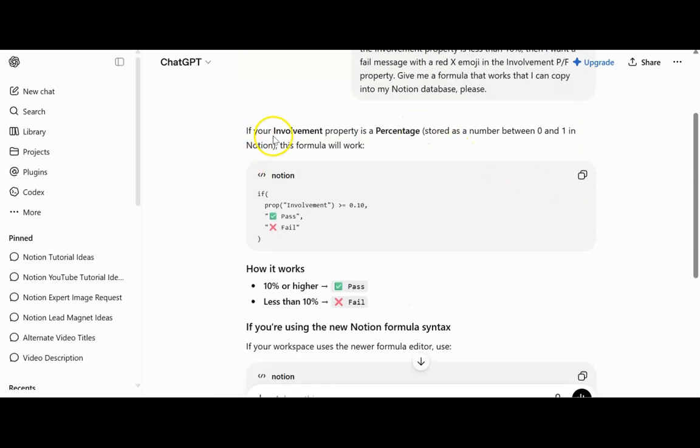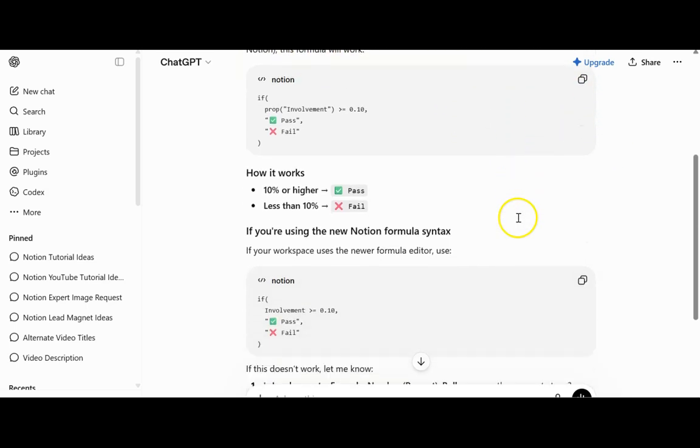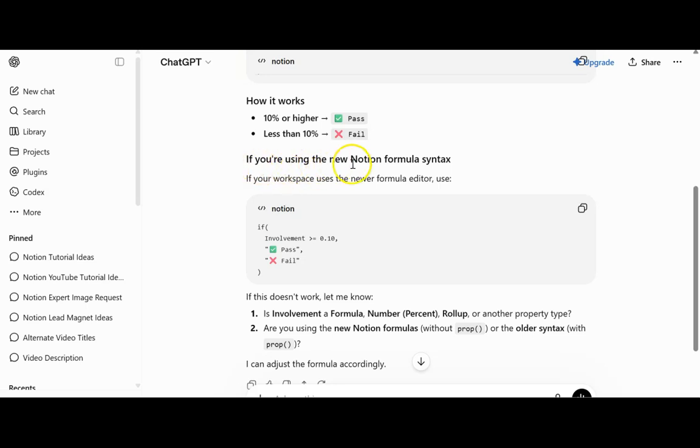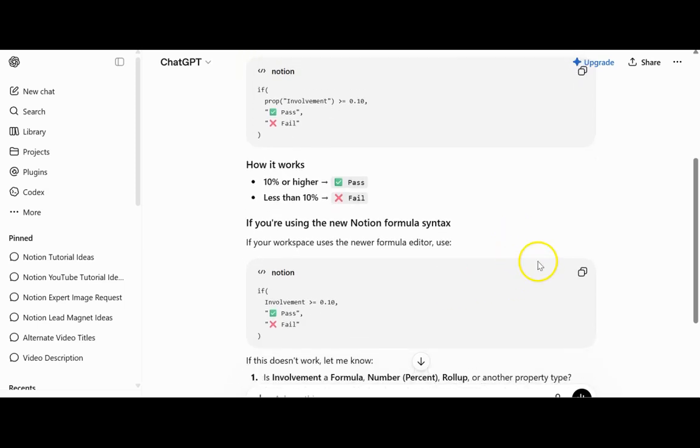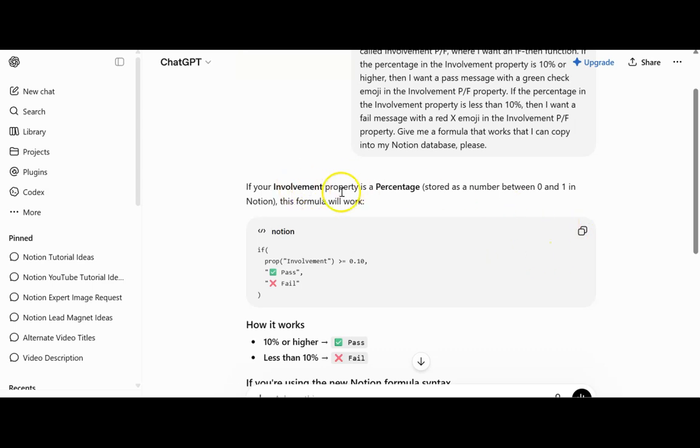Okay, it says here, if your involvement property is a percentage, this formula will work. And if you're using new Notion formula syntax, if your workspace uses a newer formula editor, you can use this formula. They look pretty much the same. I'll go ahead and go with this one because this looks pretty much more like what I'm looking for. So I go ahead and click here to copy and then head back to Notion and paste it in.